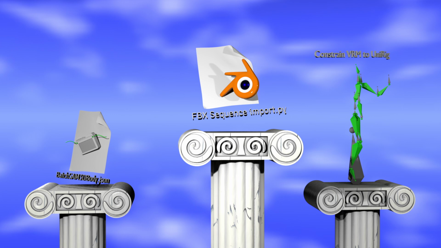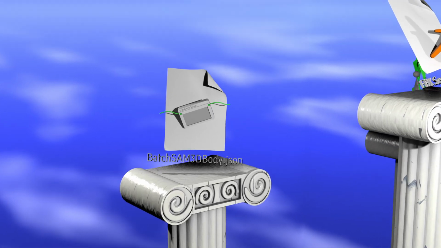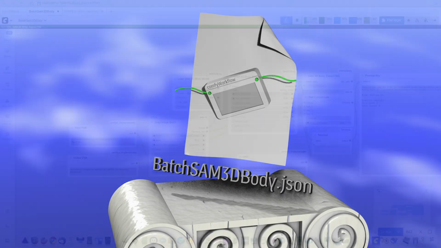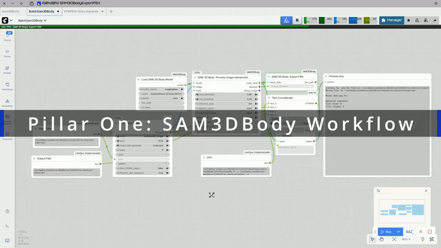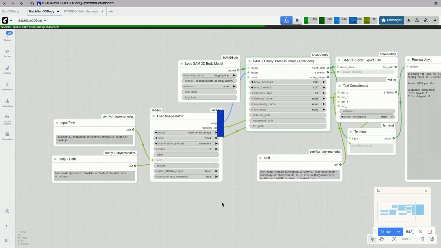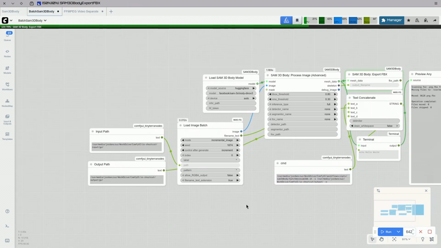With that introduction out of the way, let's get straight into the first pillar. Okay, this is pillar 1 of my 3 pillars of AI mocap. This is, of course, ComfyUI in a workflow that is running the Sam3DBody process image.